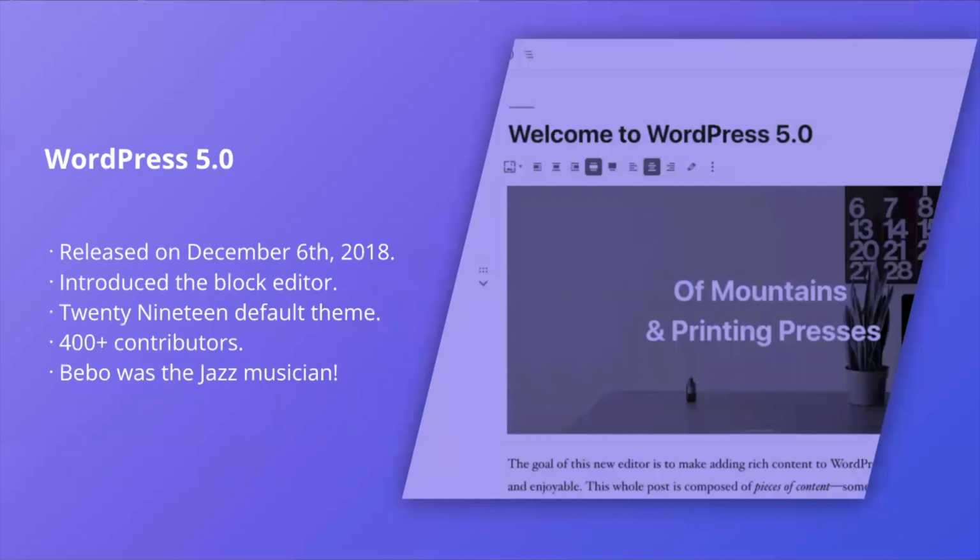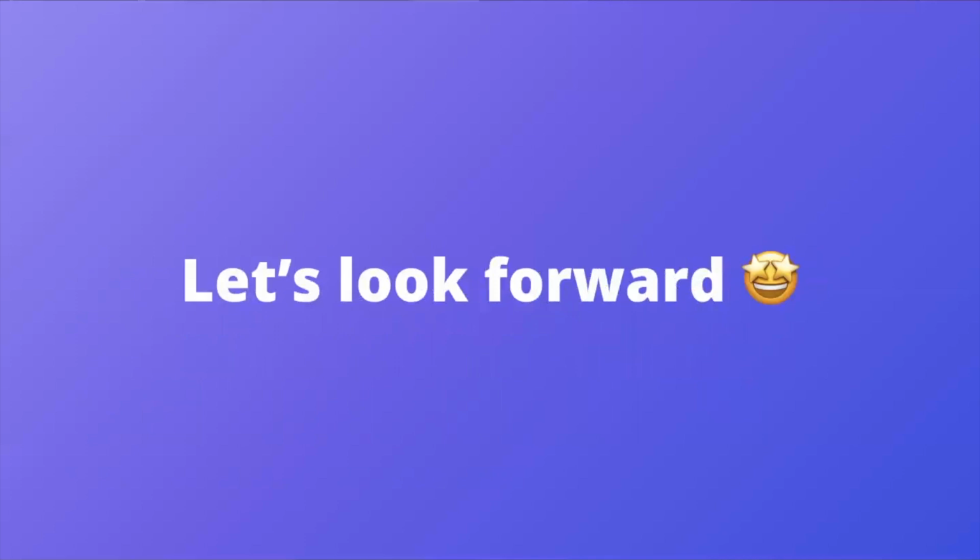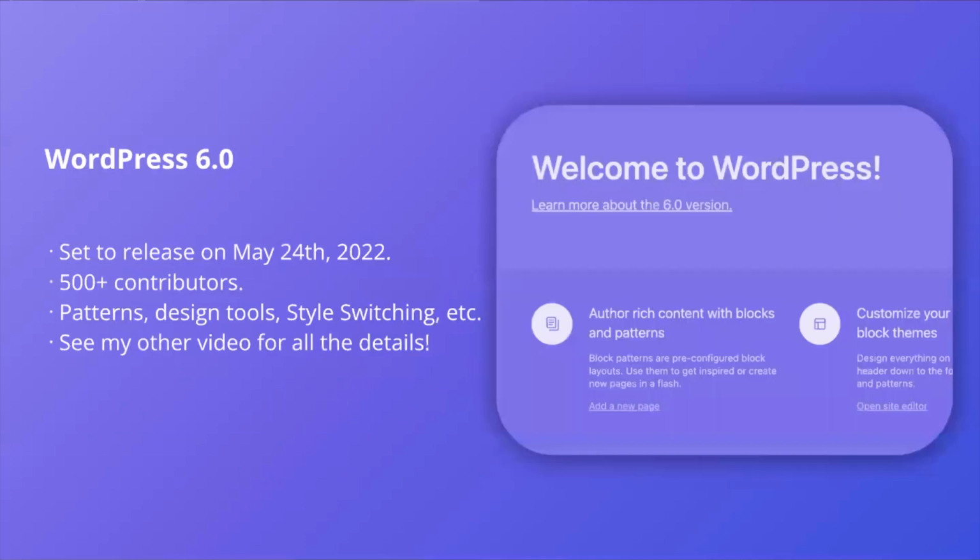WordPress 5.0 was released on December 6, 2018, and introduced the block editor and the 2019 default theme. There were 400 plus contributors, and Bebo was a jazz musician. Now let's look forward. WordPress 6.0 is set to release on May 24th, 2022. There are 500 plus contributors, and there are patterns, design tools, style switching, and more. See my other video for all the details. I'll link to it in the description.